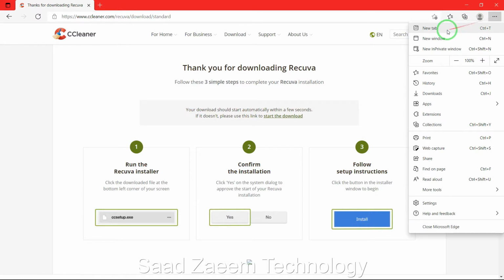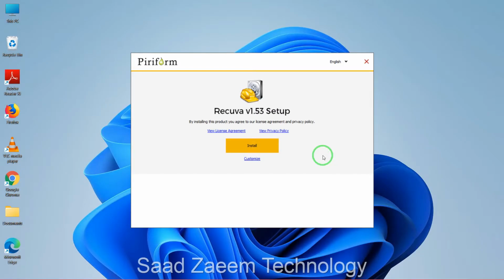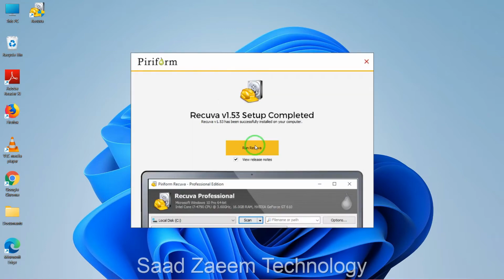If the file just disappears, you can click on these three dots, click on downloads over here, and now click on open file. There'll be a prompt which will say, do you want to allow this app to make changes? Just click on yes, and you'll have to wait for it to install. Uncheck this box over here which says view release notes, and then click on run Recuva.